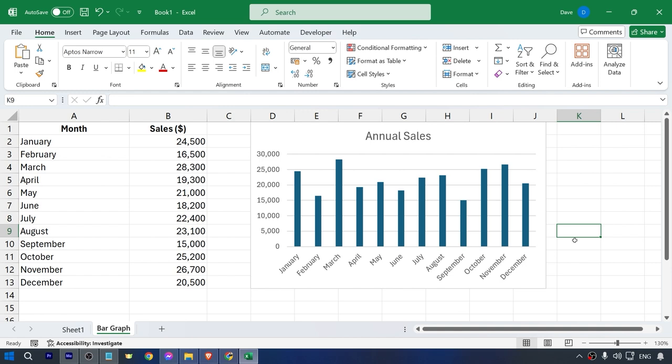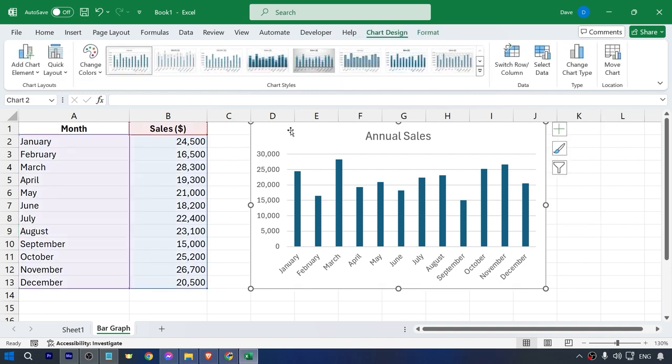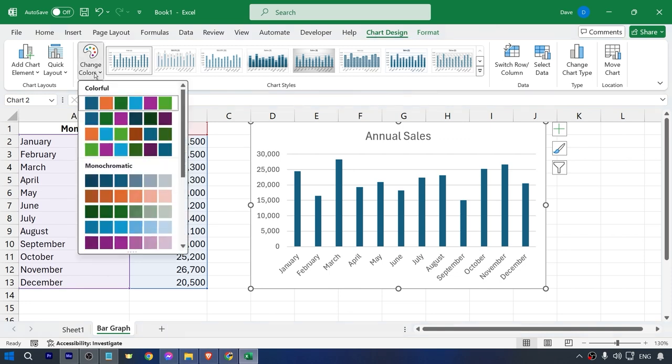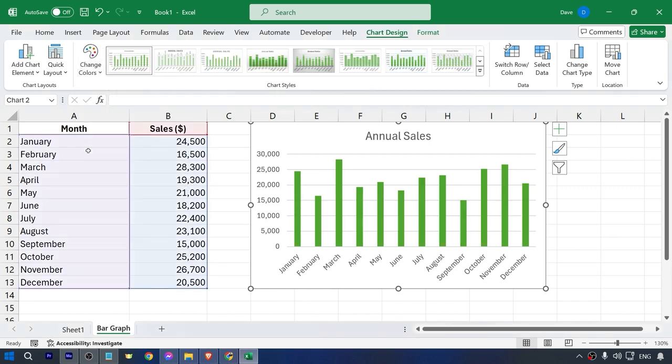Now, say for example, you don't like the colors, you can also change that one. So I'm just going to click the graph once again, and under the chart design, you have here change colors. Go ahead and click this one and choose which one fits the best with your theme or with your motif. So I'm just going to choose it, for example, this one right here.